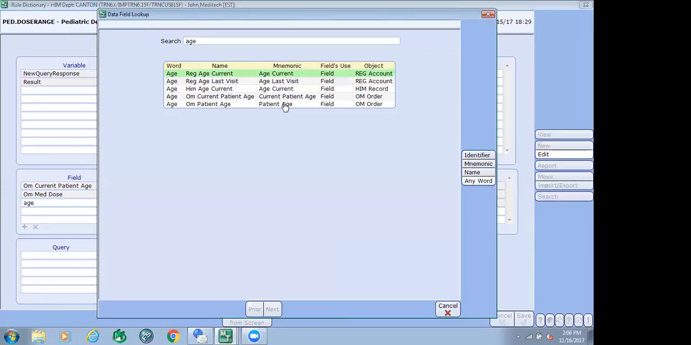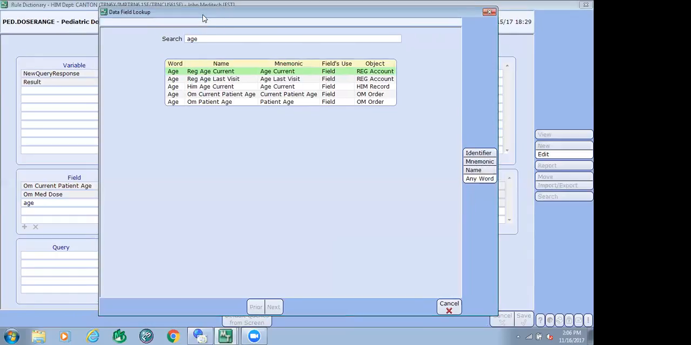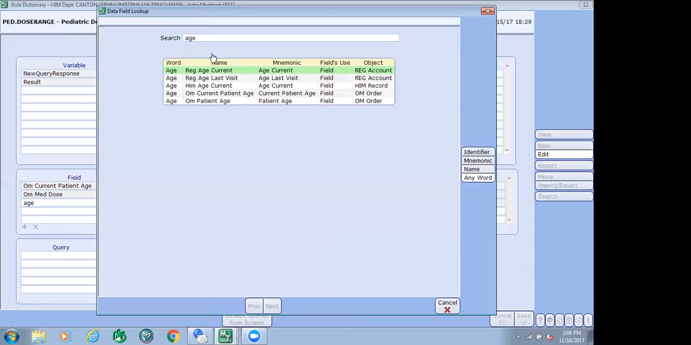We would always recommend that you use the OM current patient age data field, because this one is going to basically be the most accurate data field. We will always, in real time, compute what the patient's age is down to the month and day based on the birth date for that patient.